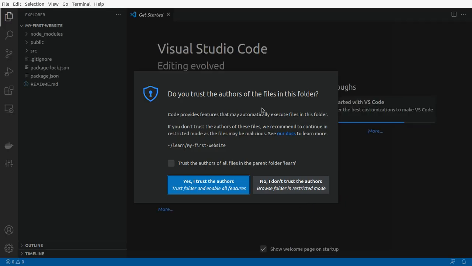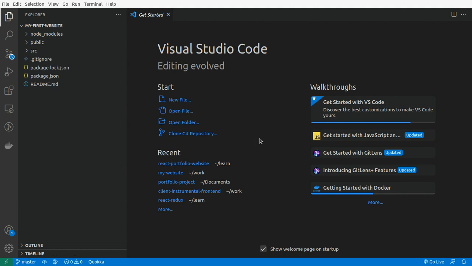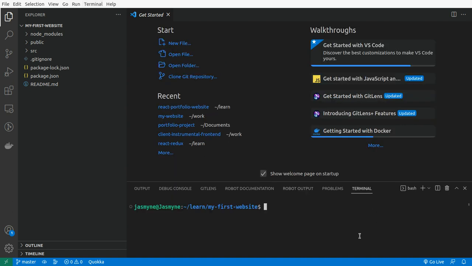Sorry, I couldn't show you that step because I'm only sharing my VS Code, and for some reason it can't even show the window. So yes, I trust the authors. Let's open up this terminal again. It seems that it closed. Okay, so just to start up your project, npm start does that.